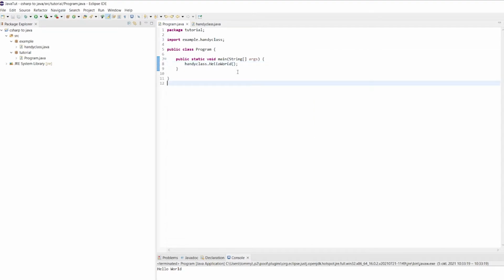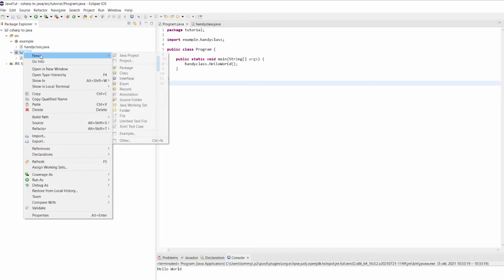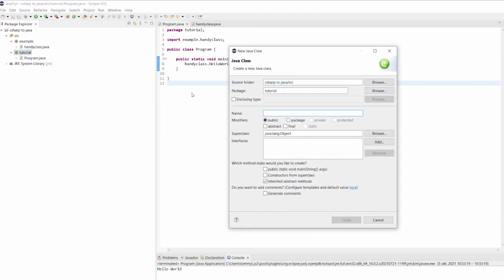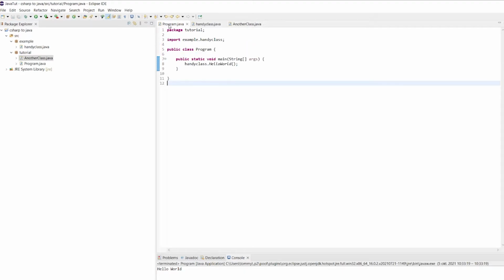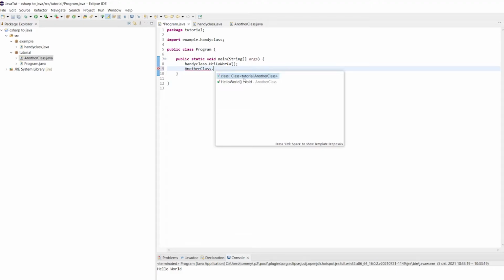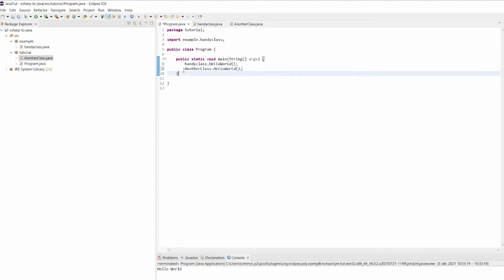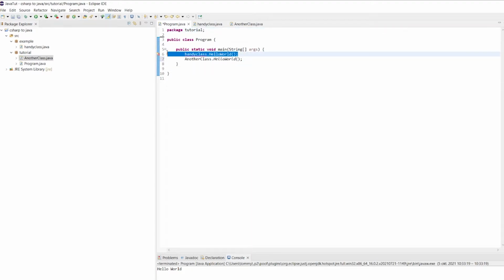There we go. And now, as promised, if we make another class here in the tutorial package, which supposedly is similar to a namespace, we can call this another class, this time with capital letters. We can just put our hello world function in here. Doesn't really matter, right? And then in program, I can do another class dot hello world. And here you can see that we can just call another class dot hello world without actually having to import it. So very, very similar to namespaces.